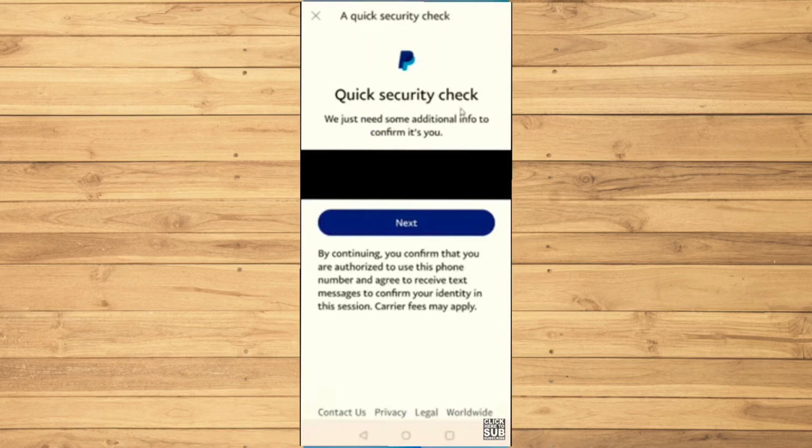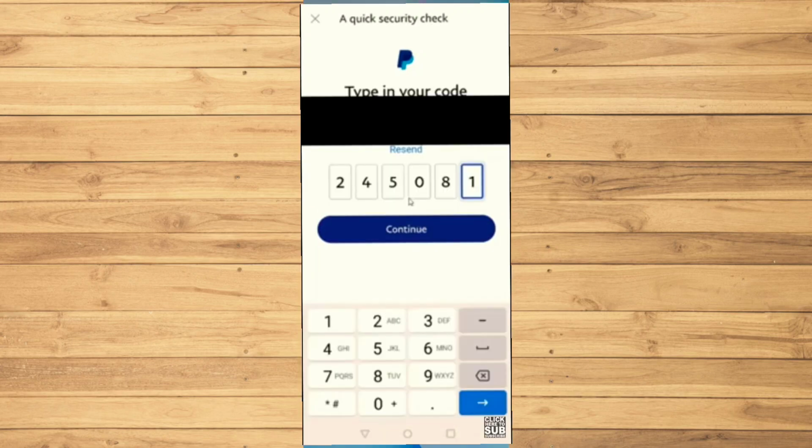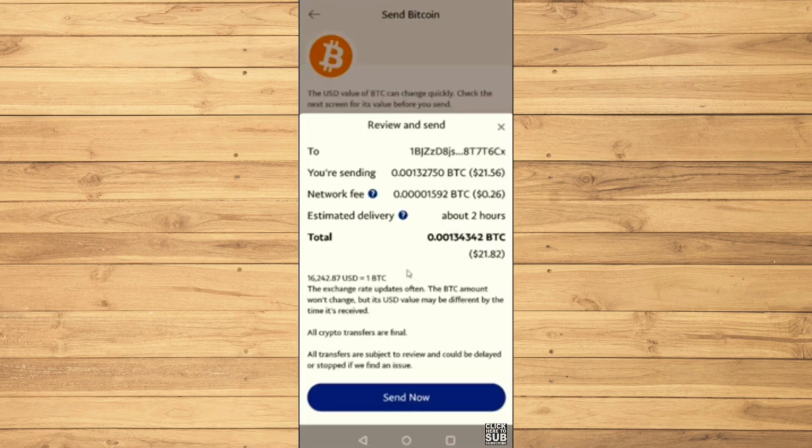So in here, we need to do the quick security check. Just tap next. So in here, it's going to send a code to the mobile number that I've registered in my PayPal. So once done, just click next. And if you enter that code correctly, it'll confirm your identity. Then it'll take us to the review page. And when everything is okay and sure, just click send now at the bottom.